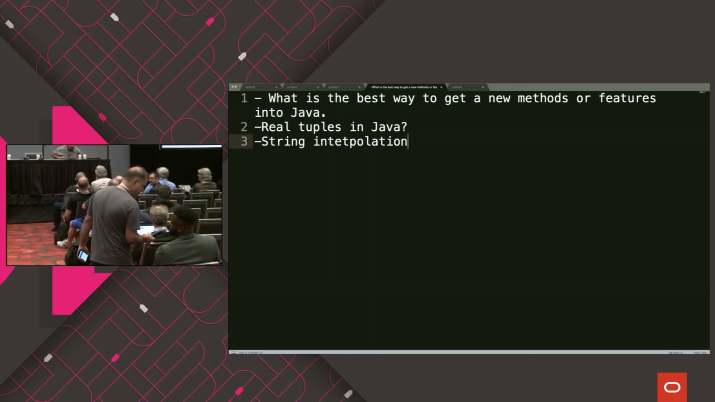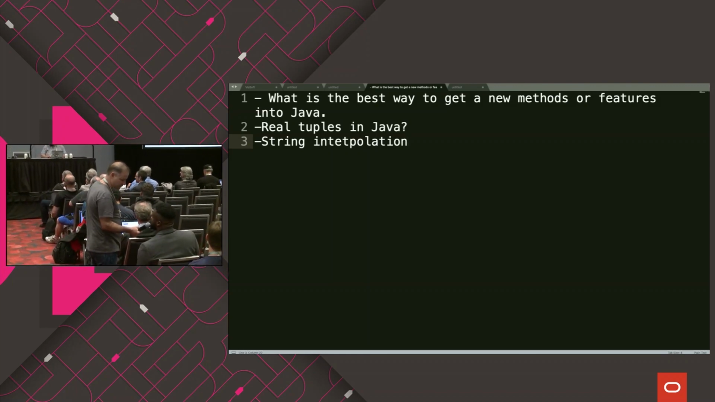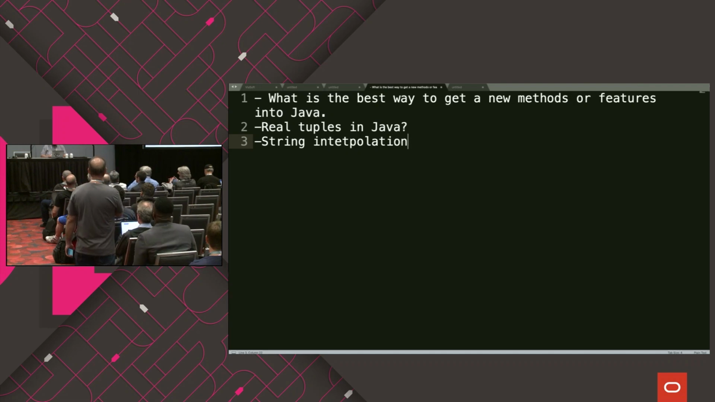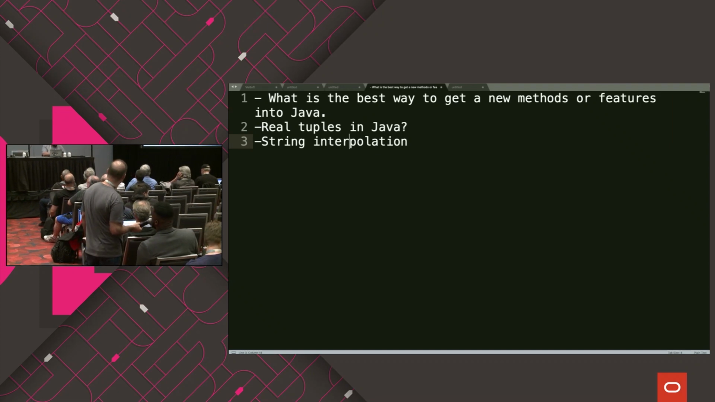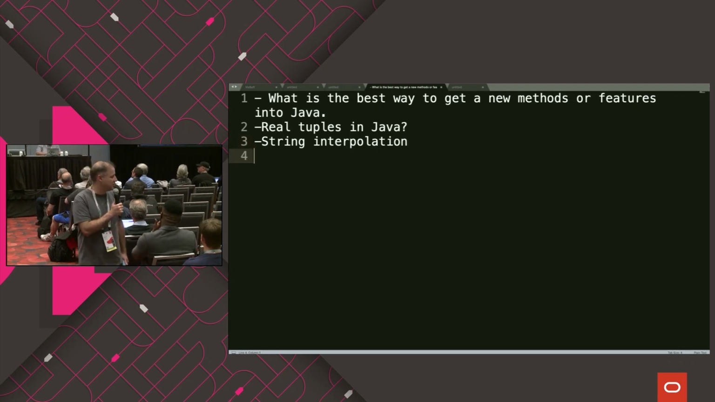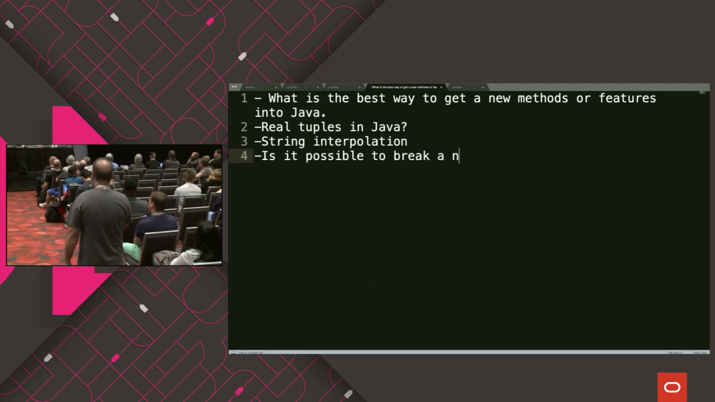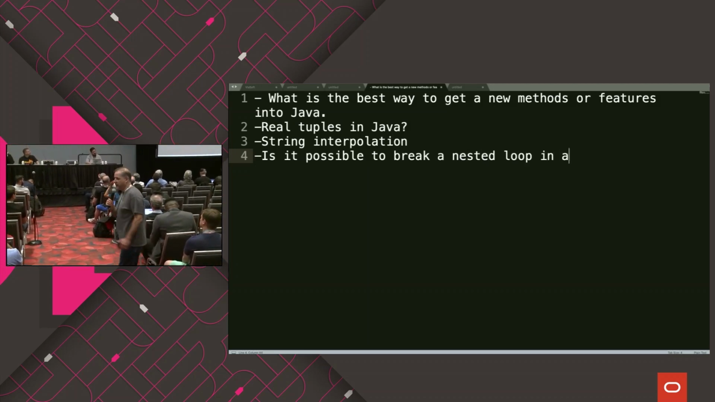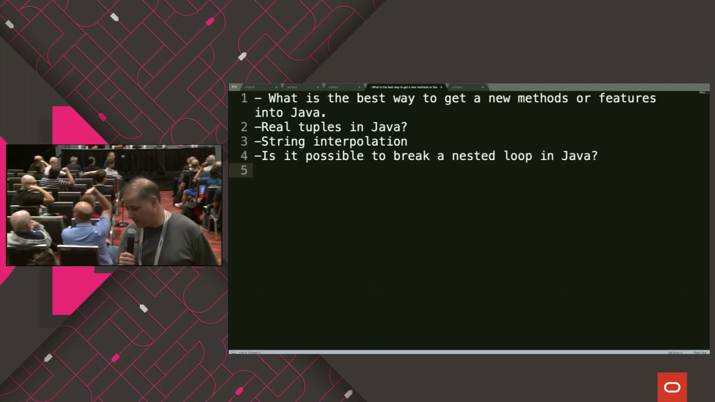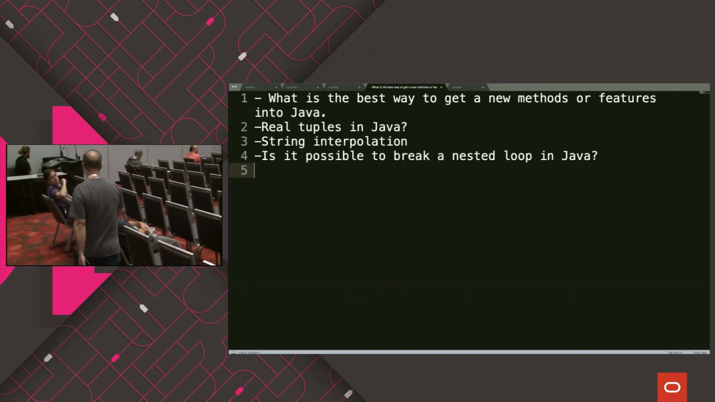Is it possible to break a nested loop in Java? String interpolation, with R, not a T. All right, got it. Again, is it possible to break a nested loop in Java? What else? You can ask things about anything: software development in general, Java, future, past, and present. If you want to know anything, that's the moment.